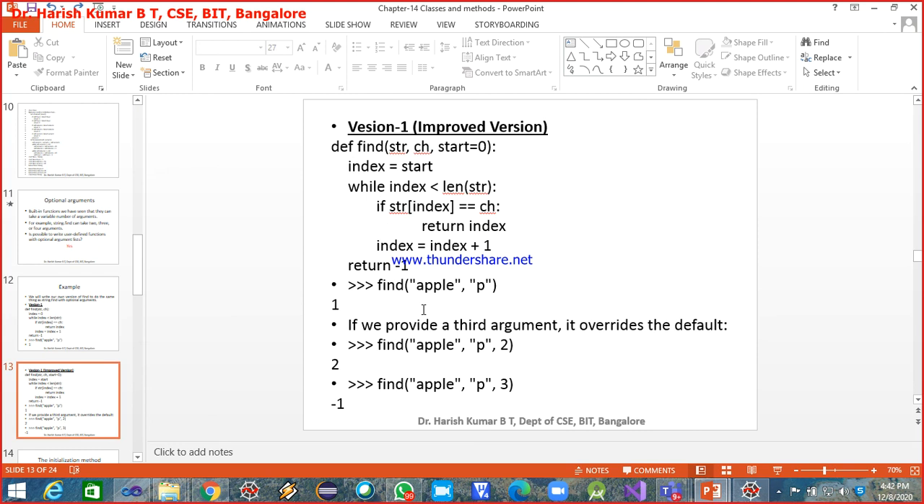So the definition of find can be done using this. Since it has one more argument, start, the rest is all the same. While the index is less than the length of the string, I check whether the character at that particular index is equal to the pattern I am looking for. If it is the same, then I return the index. Otherwise, I increment the index and repeat the process until the index crosses or exceeds the length of the string.